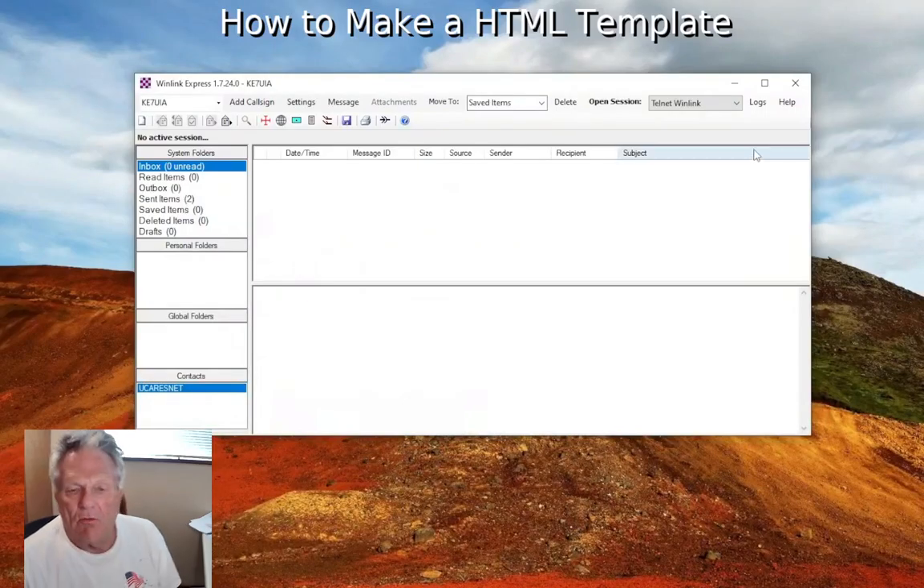Now, to create an HTML template, we actually create 3 files. One of them is just a regular text file, and then the other 2 are HTML files. Today I'm going to show you how to use the built-in editors in Winlink. And this is just for demonstration purposes. Once you understand the basics here, you'll probably want to use other text editors and or HTML editors. But the ones that are presented here are just very simple.